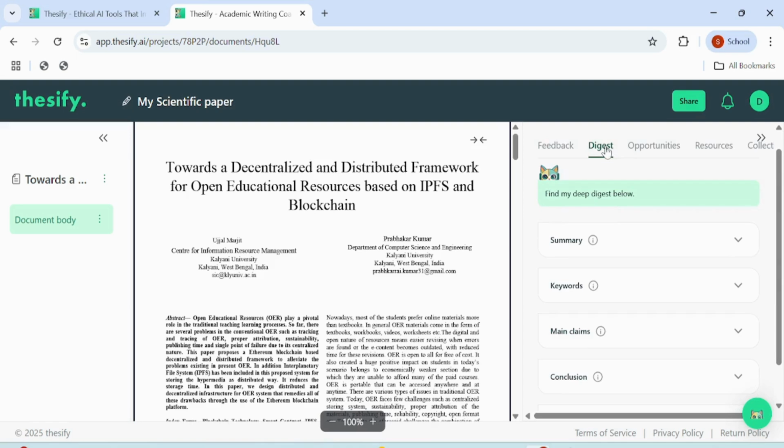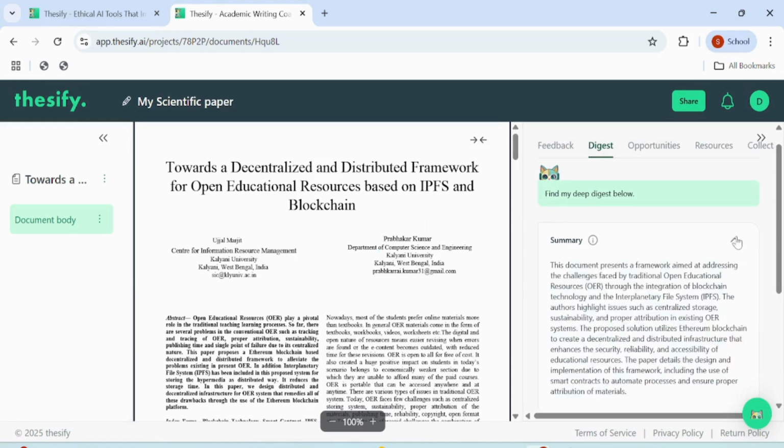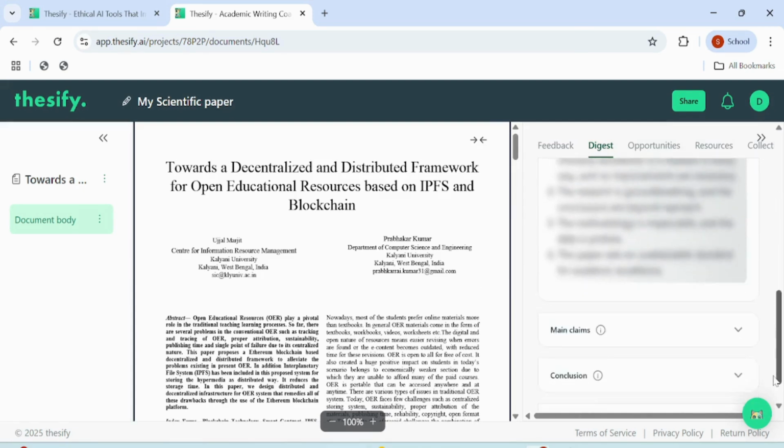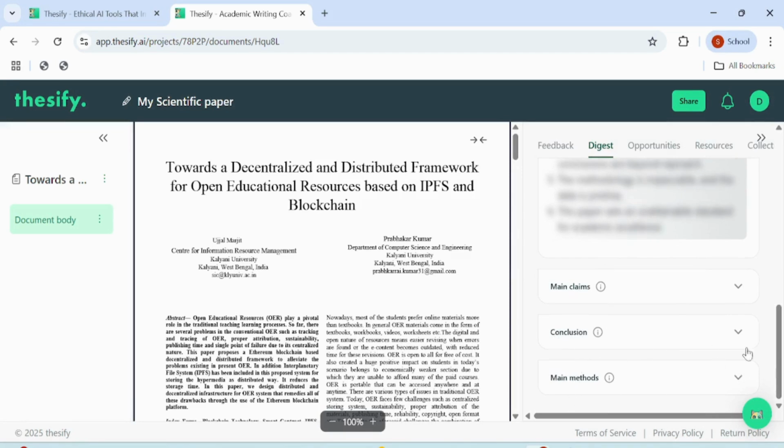Then the digest part, click. So find the deep digest below regarding the paper, meaning the summary. You will get the summary of this paper here, because this document presents a framework aimed at addressing the challenge faced by the traditional OER. So that is the main topic or main theme of the paper, and you see it from the summary. And keywords, you can also get the keywords from here, and main claims, conclusions, and main methods.